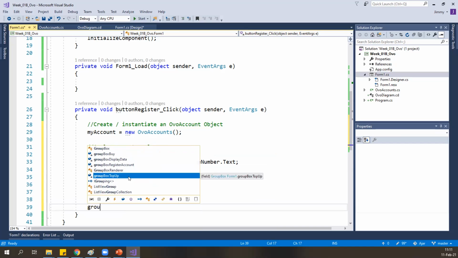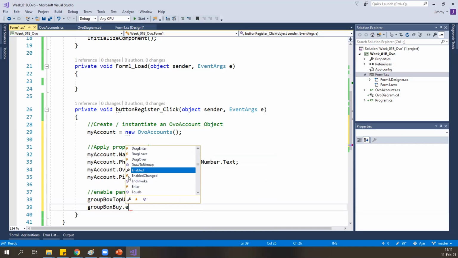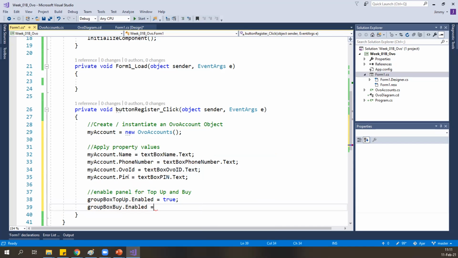So in here, we enable the panel for top up and buy. And that's it. That's all I want to do. Before I test, let me check on Agis and Kenneth.